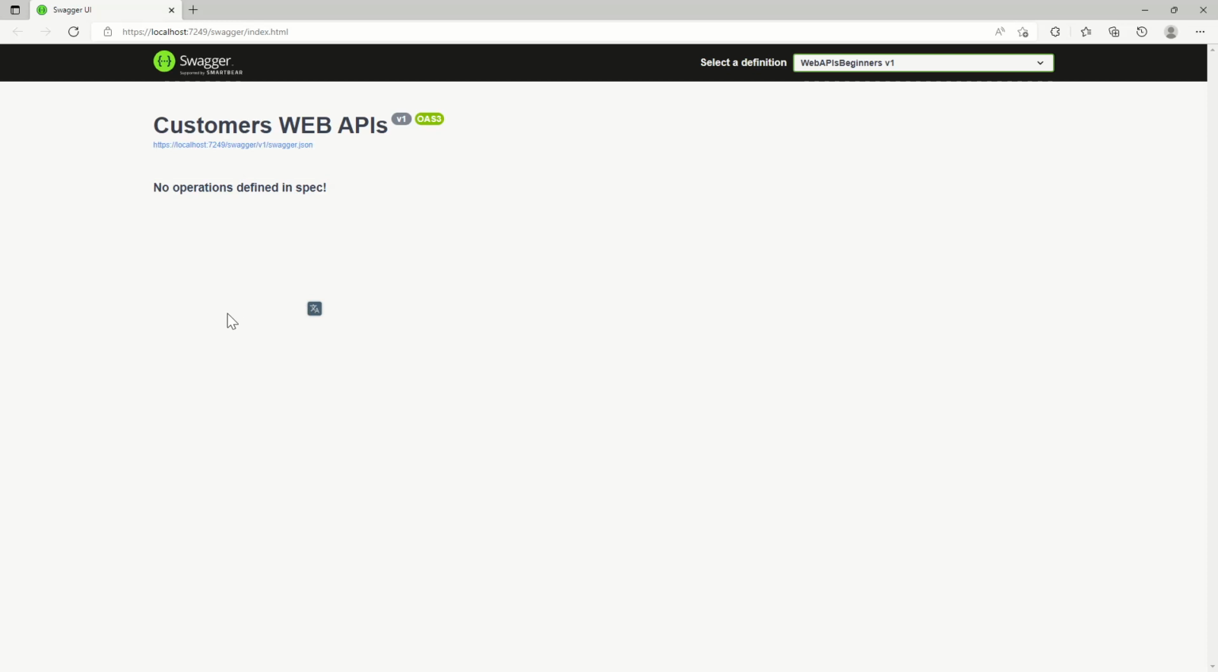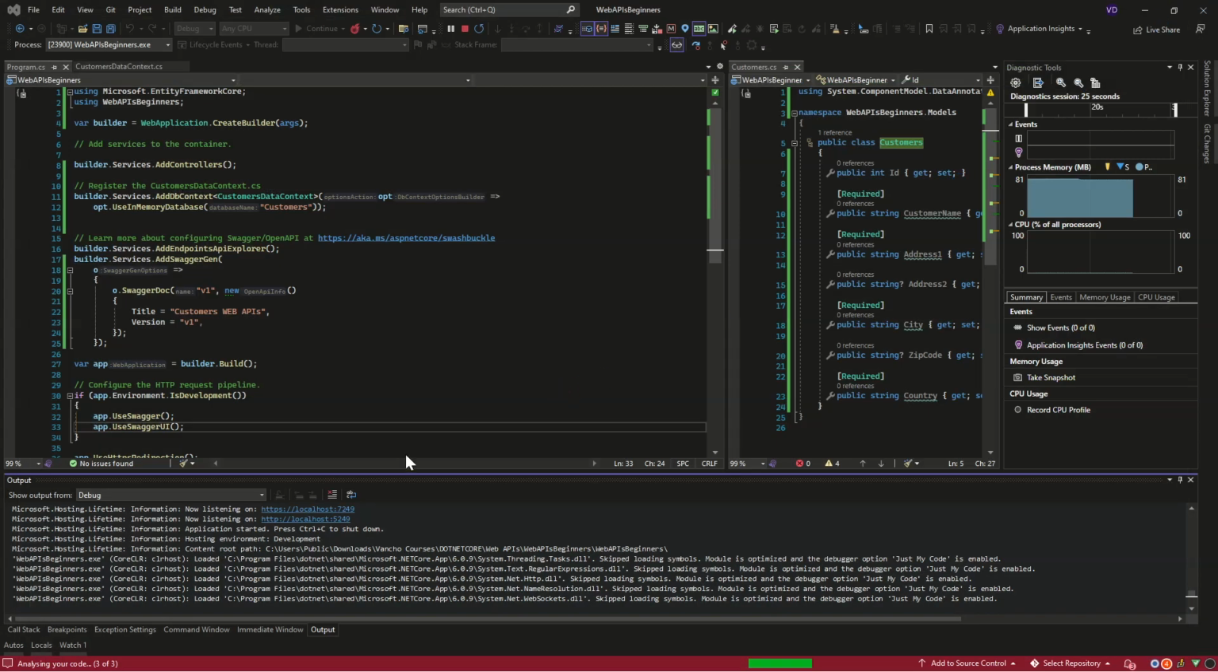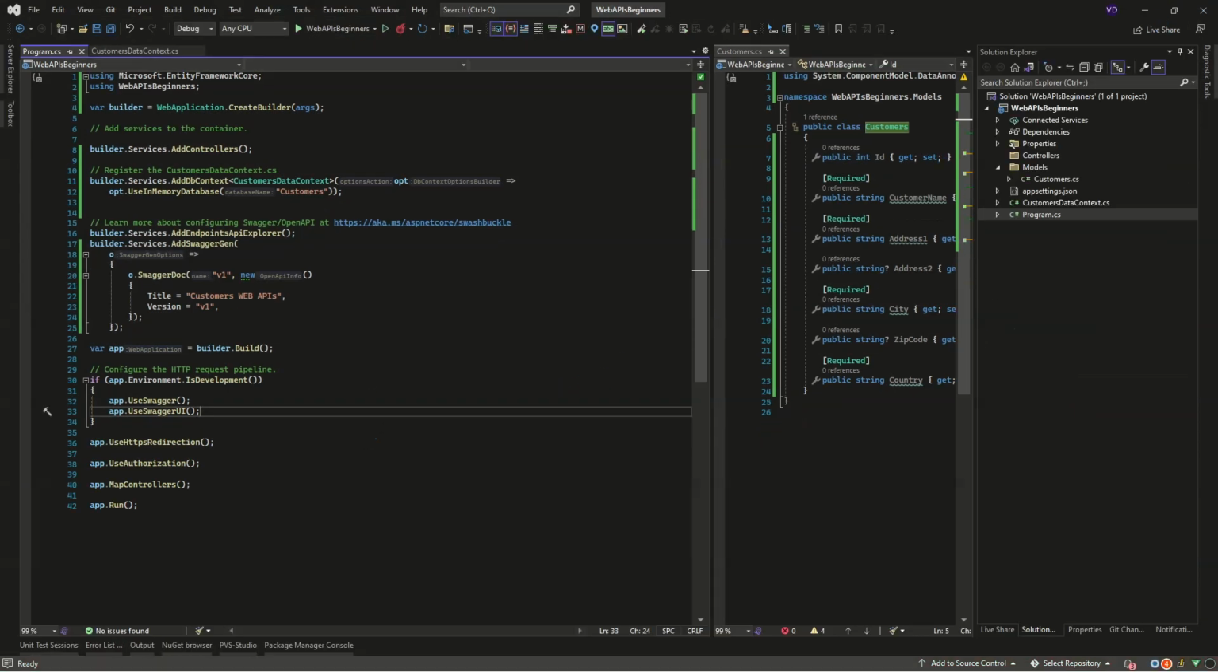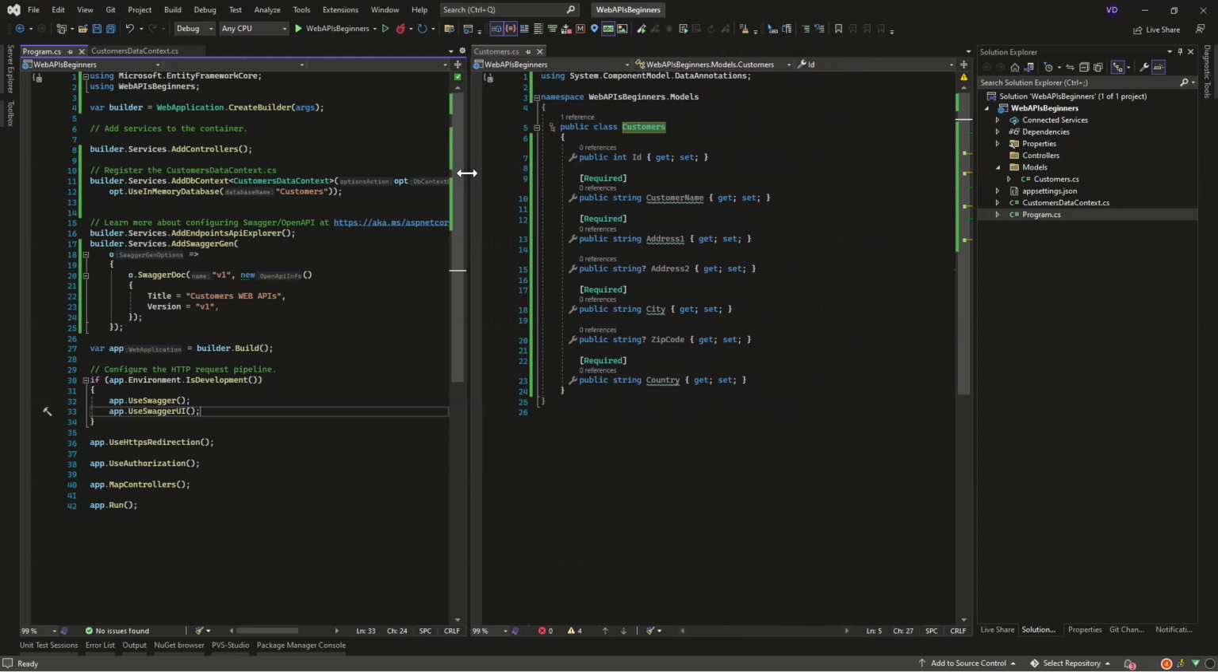This is happening because there are no controllers yet. There is no functionality under this web API. So let's continue with adding the controllers, okay.